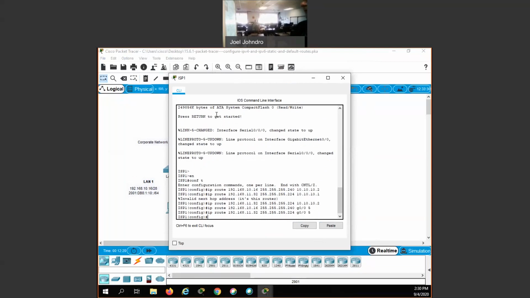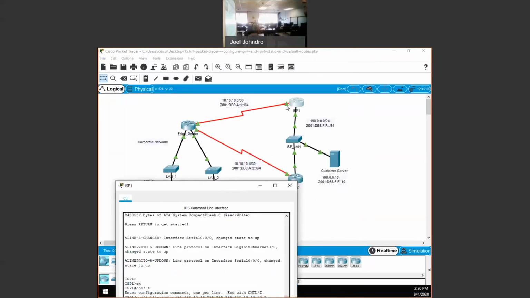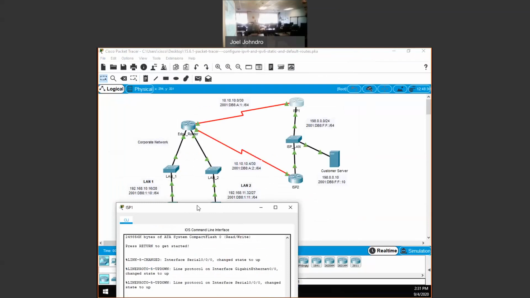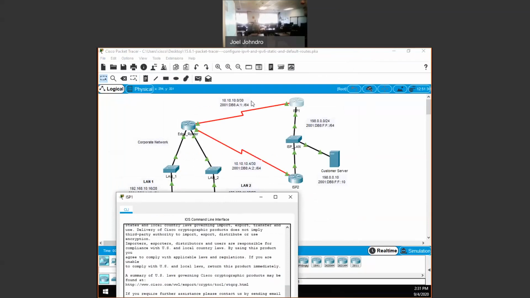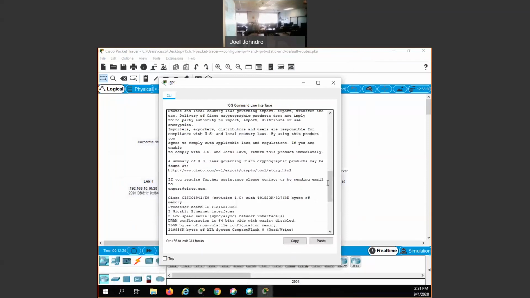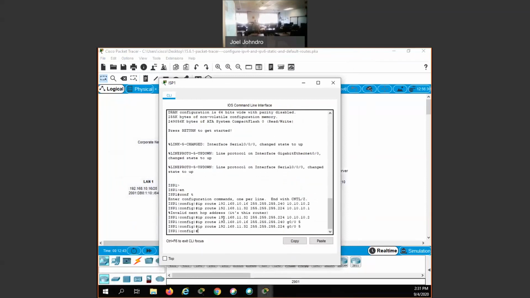What we've done here is create floating static routes for our LANs. If this interface were to go down, it would be able to route to this router and then go through. All right, that concludes part 3 of this Packet Tracer assignment.